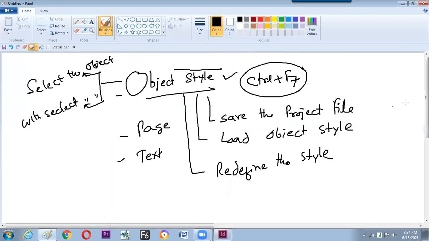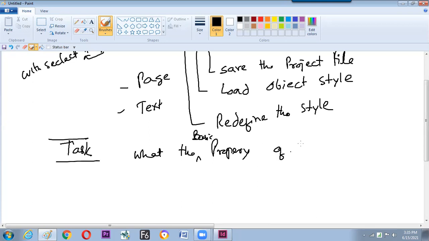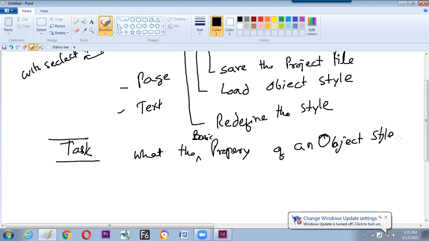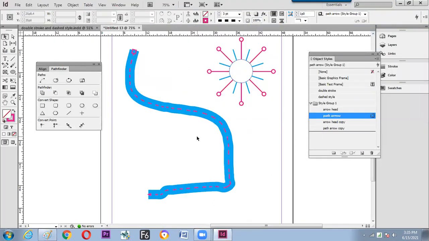Okay then. Task. What are the basic properties of an object style? This could be a task. List it out, like stroke, fill, what are the things we have discussed here? How many things do we remember?